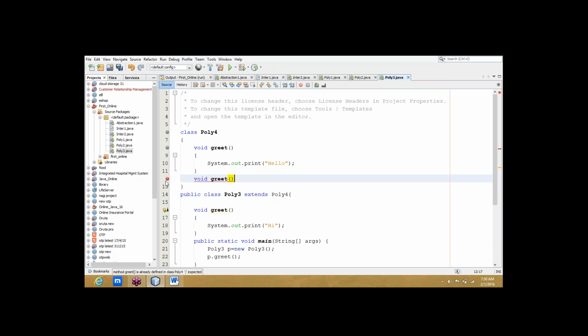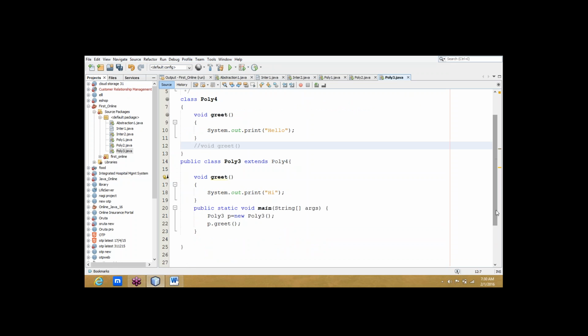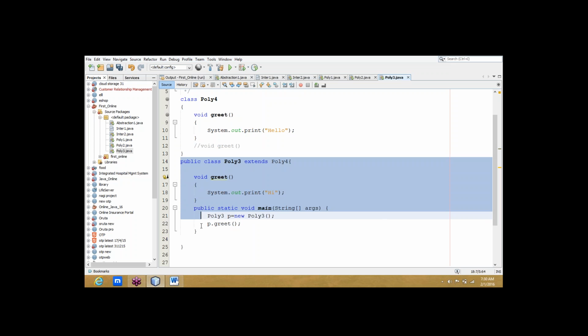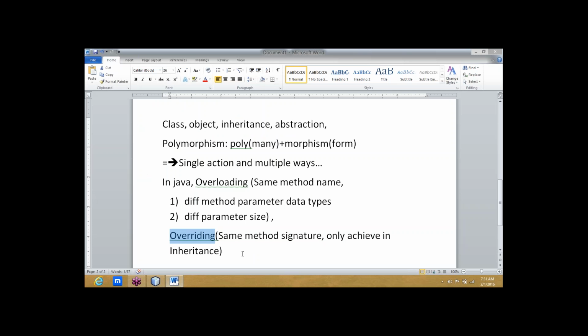How? We cannot create a method with the same method name. The method greet is already defined in the class. Within the class, we cannot create two methods with the same name and the same signature. That is why we need at least one more class to express the overriding concept. We have to use inheritance itself to achieve the overriding concept.